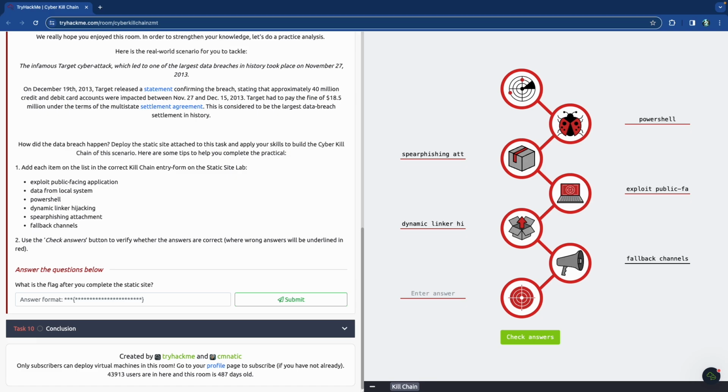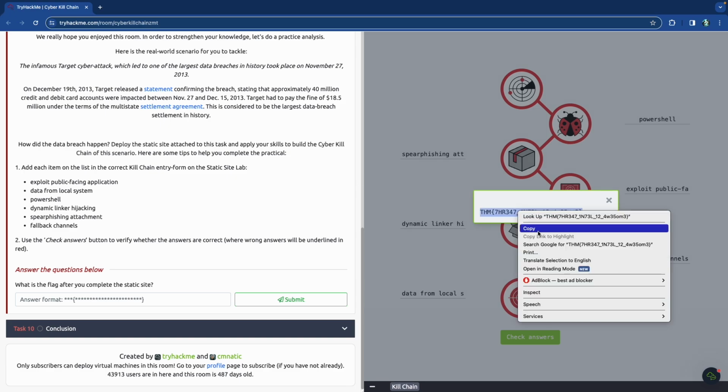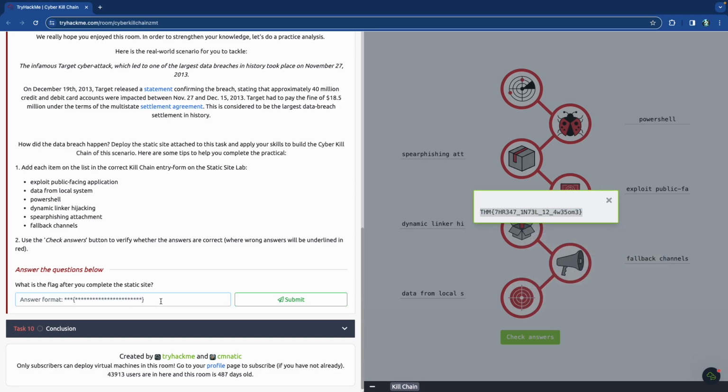And finally, exfiltrating the data, we need to get data from the local system. Let's see if that's right. Okay, that is actually right. And here's our flag. We can copy the flag and paste it in here.